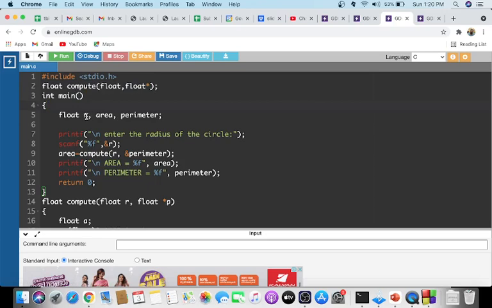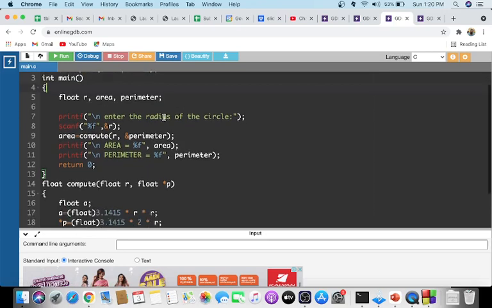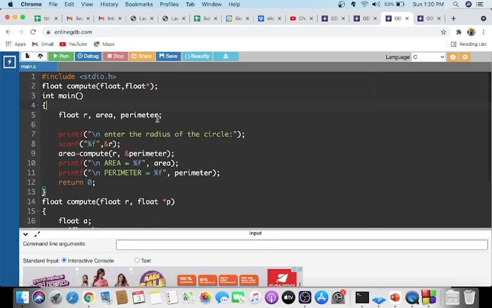In the main function, we are declaring R, area and perimeter. This program is to find the perimeter and area of a circle using a function. You are asked to enter the radius, ampersand R. You can enter any floating point value. Now you are calling the function compute with R, comma, ampersand perimeter, which means you are passing the address of the perimeter variable also, and you are passing the radius also.